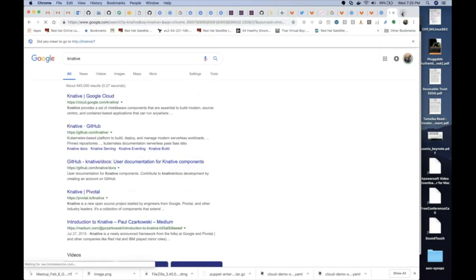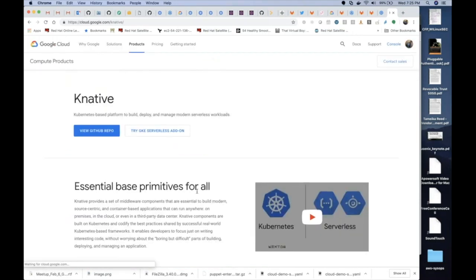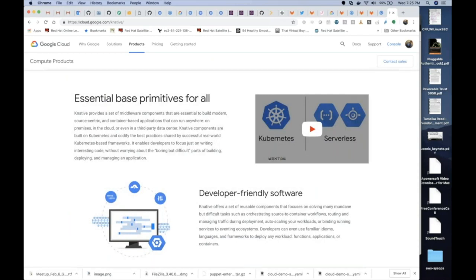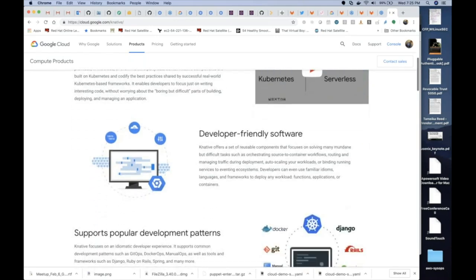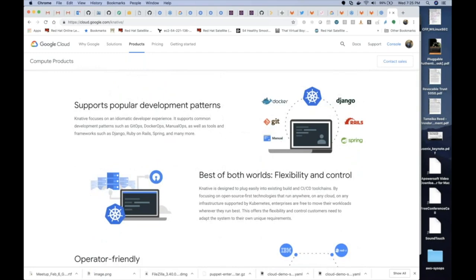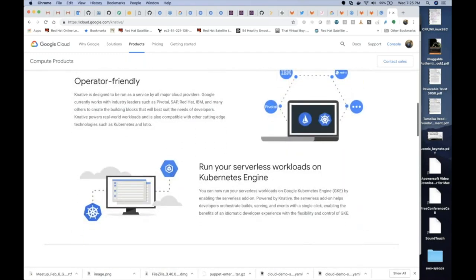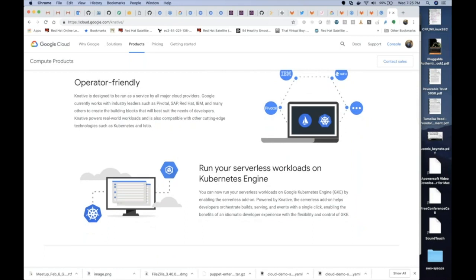So look at this. So let's see. It provides a set of middleware components that are essential to build modern, source-centric, container-based, that's a lot of words, that can run anywhere on-premise, in the cloud, or third-party data center. Deliver friendly software. Supports popular pattern development. Run serverless workloads. And okay, yeah, this is where we start getting into serverless. And I haven't played with serverless just yet.